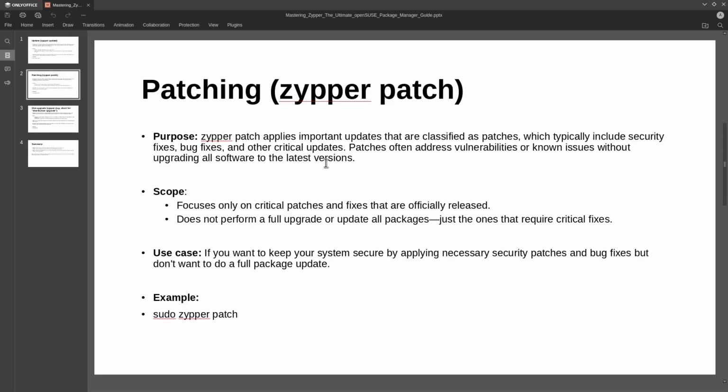Okay. The other one, patching. Zypper patch applies important updates that are classified as patches, which typically include security fixes, bug fixes, and other critical updates. Patches often address vulnerabilities or known issues without upgrading all software to the latest versions. It focuses only on critical patches and fixes that are officially released. It doesn't perform a full upgrade or update all packages, just the ones that require critical fixes.